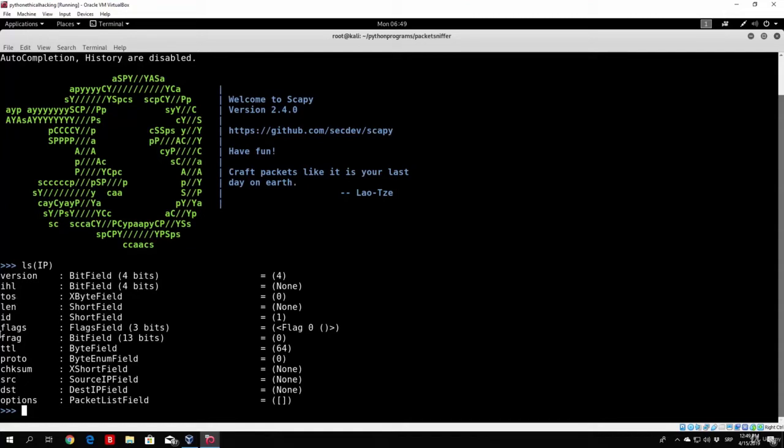So you can see I was right, the flags and the frag are the next two fields. We can see the frag field is 13 bits and the flags field is 3 bits. So what we will do is use this to our advantage, and since we can see that flags only get 3 bits, we will have to shift it 13 to the right.